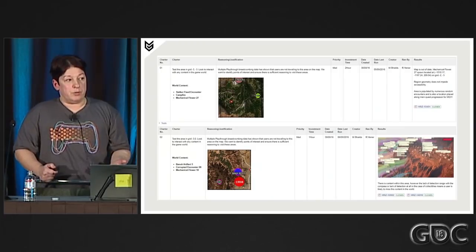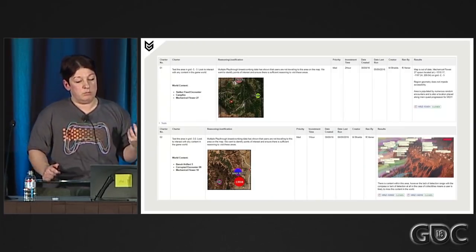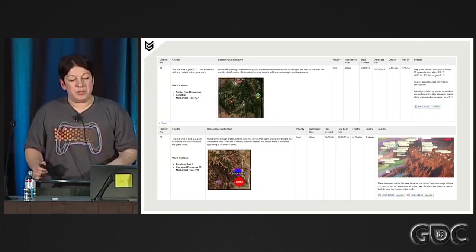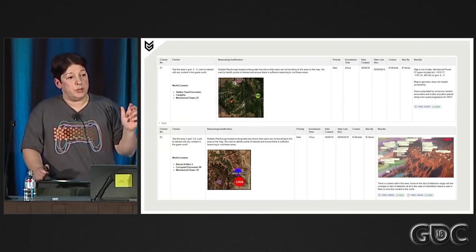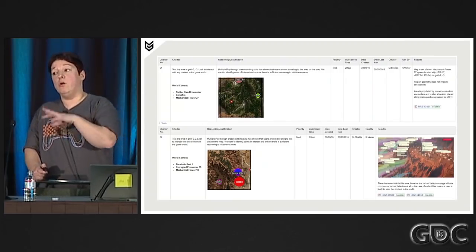So we wondered what was going on. We went and started digging, and we discovered that the detection range on the compass was too short. It wasn't that there was no content in those areas. The players and the testers were just not discovering it. So they would enter the area, look on their compass, see nothing there, and think, I'm not going to spend my time here.